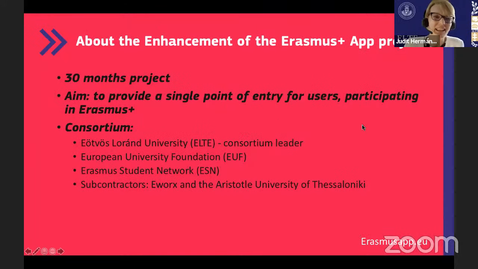Now, yes, perfect. The aim of our project is to provide a single point of entry to the Erasmus Plus program for those users, mainly higher education students, but other learners as well, who wish to gain experience and implement mobility in the frame of the Erasmus Plus program.